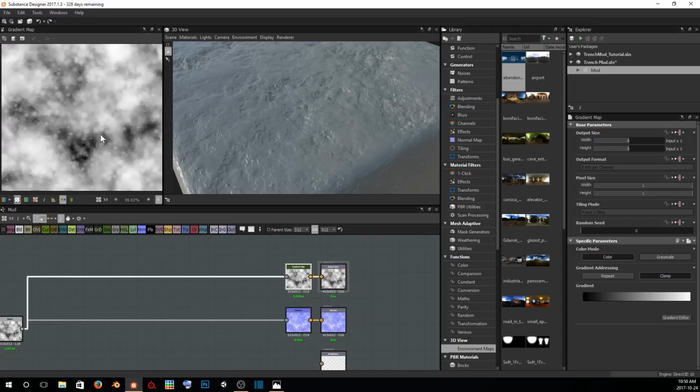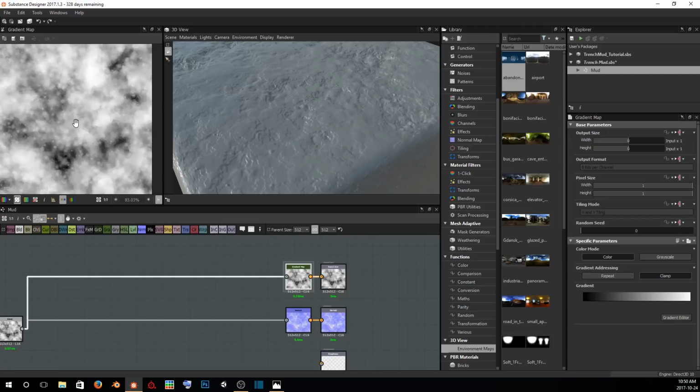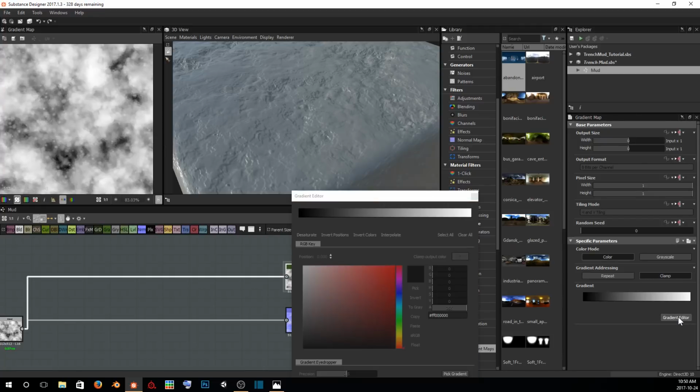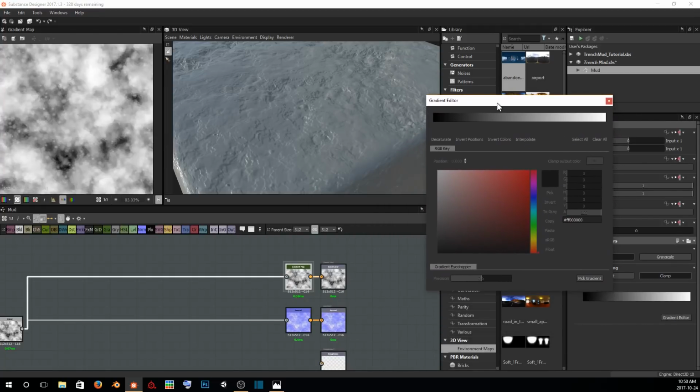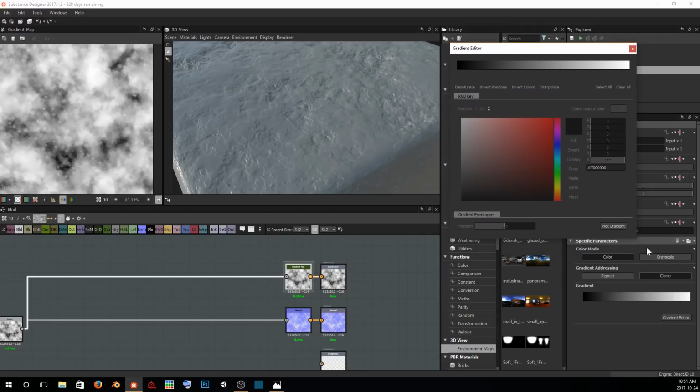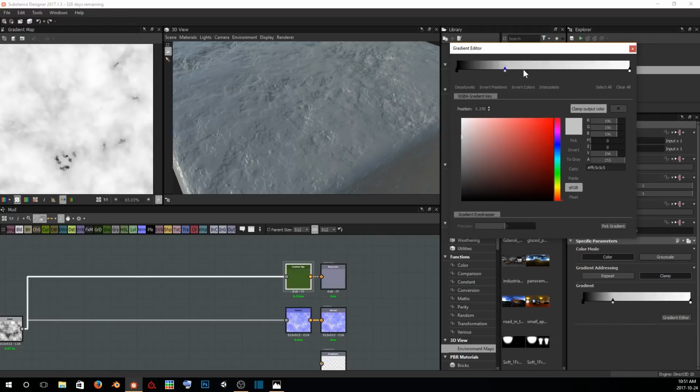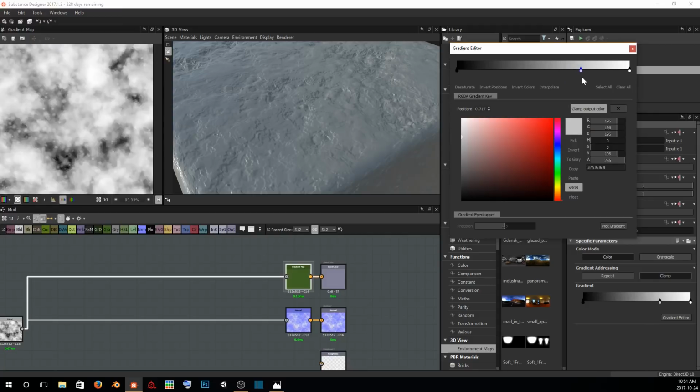So I'm going to double click on that, and it's just going to show the input of our grayscale node. But now we've got this gradient editor if we go down into our parameters. And as you can see, we can either just click on here and start moving around, and you can see how that's changing our gradient map. But I don't want that. And in fact, I like to start off by using our pick gradient tool down here.